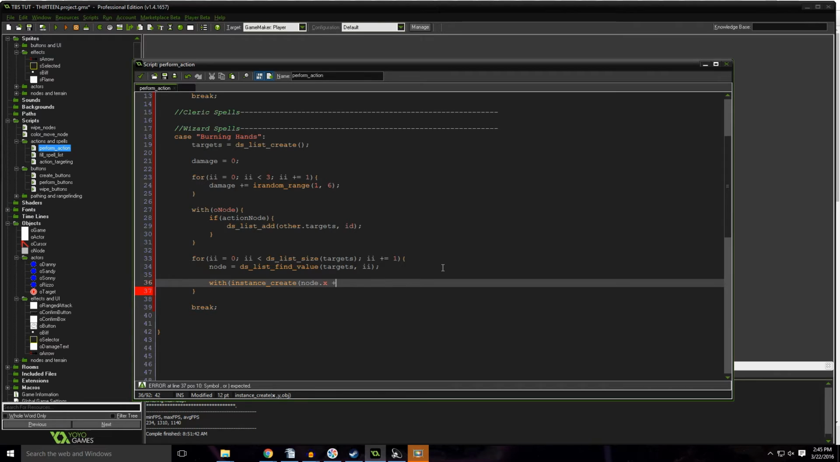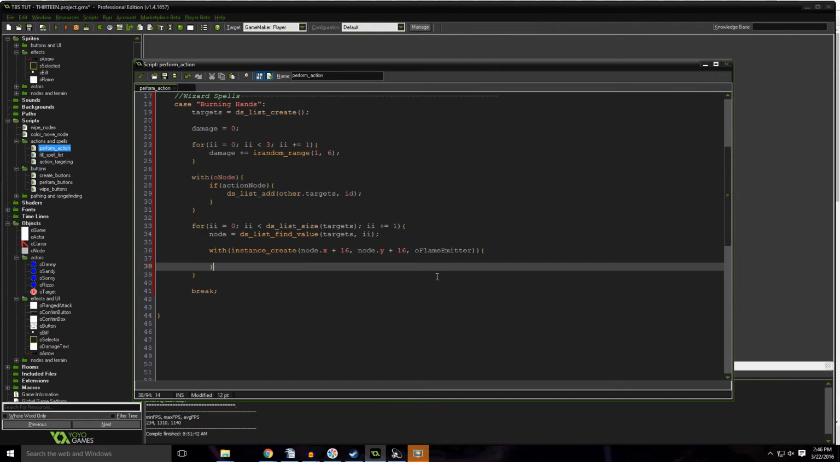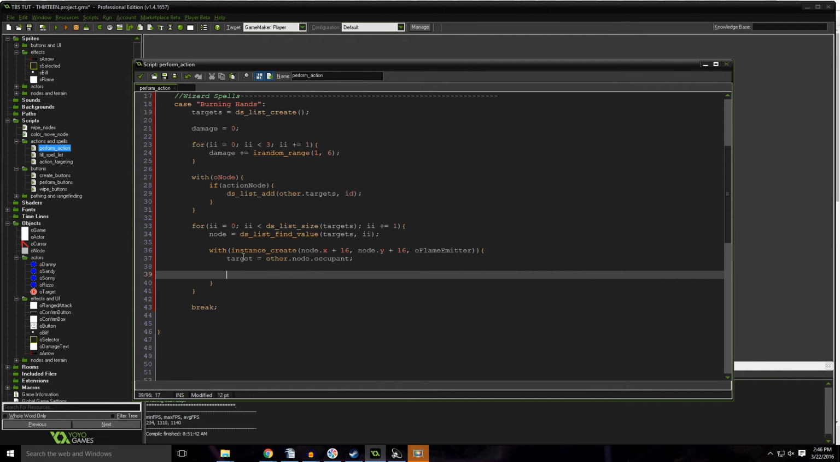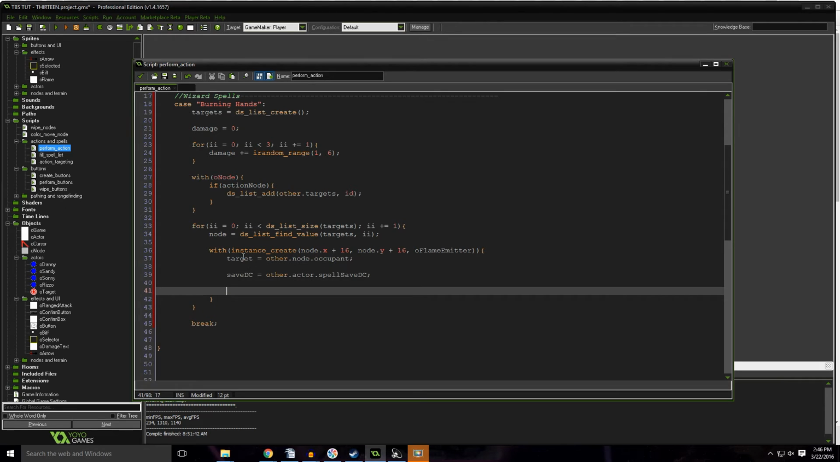Let's see, node.x plus 16, node.y plus 16, flame emitter. And our flame emitter is going to kind of work just like our ranged attack thing does, where it's going to do something, and then when it's done doing something, it's going to be what applies damage to whoever's standing in that node. So it needs a few variables passed its way. Target equals other.node.occupant, and we'll have a provision if there's no occupant, don't worry. Save DC equals other.actor.spell save DC, and damage equals other.damage.